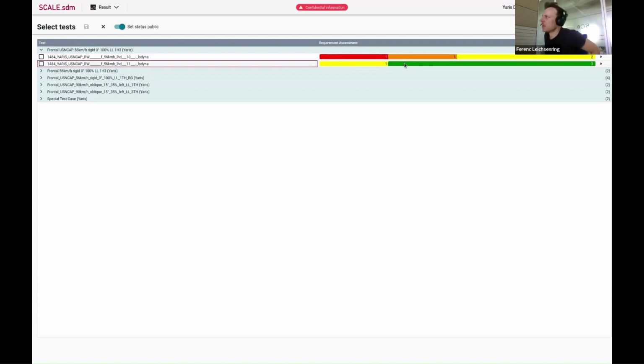Apparently the second one seems to be better, more is green and nothing is red. Then you have the option to either select your test case and directly save the status. Again, this is the same switch as in the side panel. Either you save it publicly or privately. Let's assume we are not quite sure, so we save it privately.